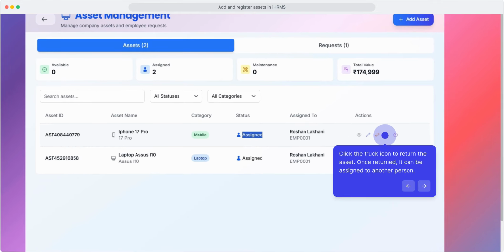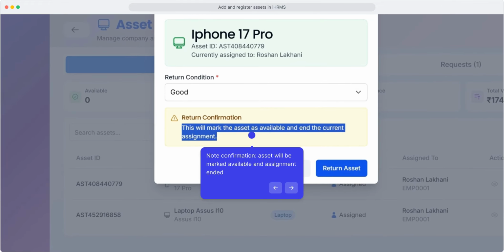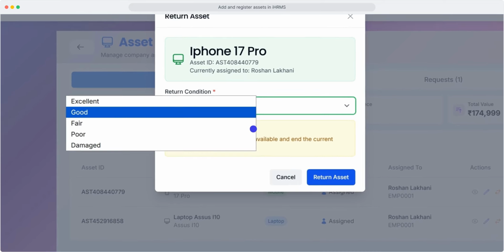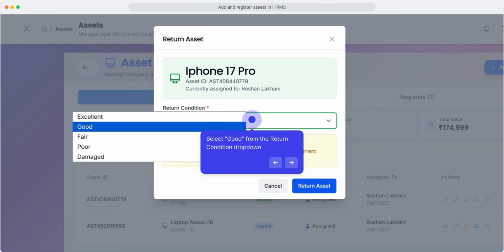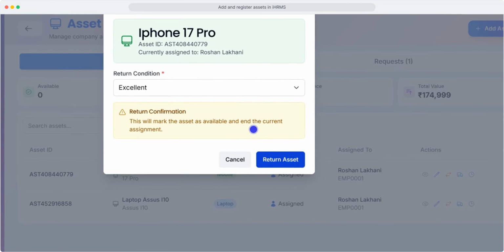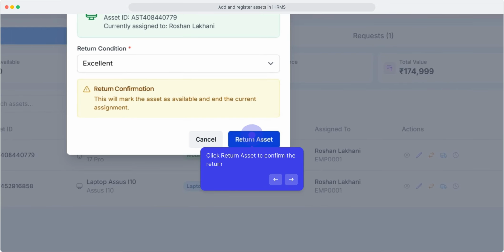Click the truck icon to return the asset. Once returned, it can be assigned to another person. Note confirmation: asset will be marked available and assignment ended. Select Good from the Return Condition drop-down. Click Return Asset to confirm the return.